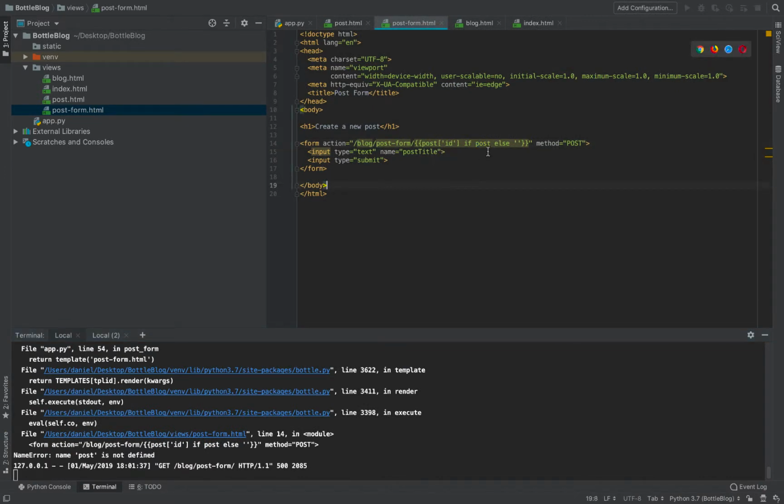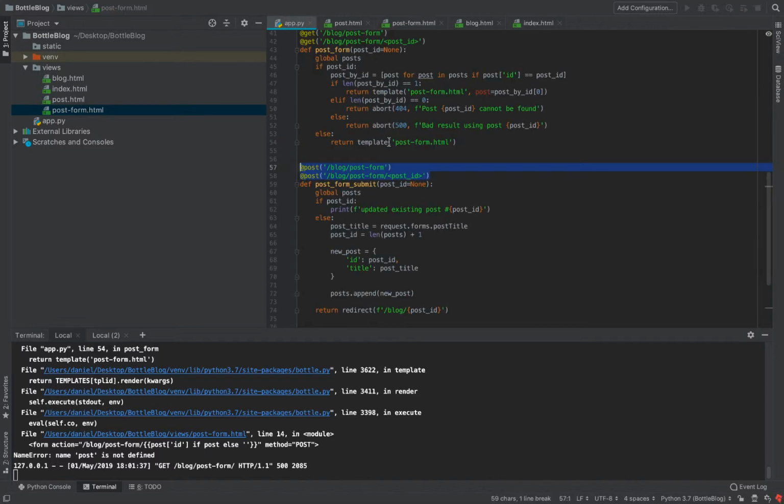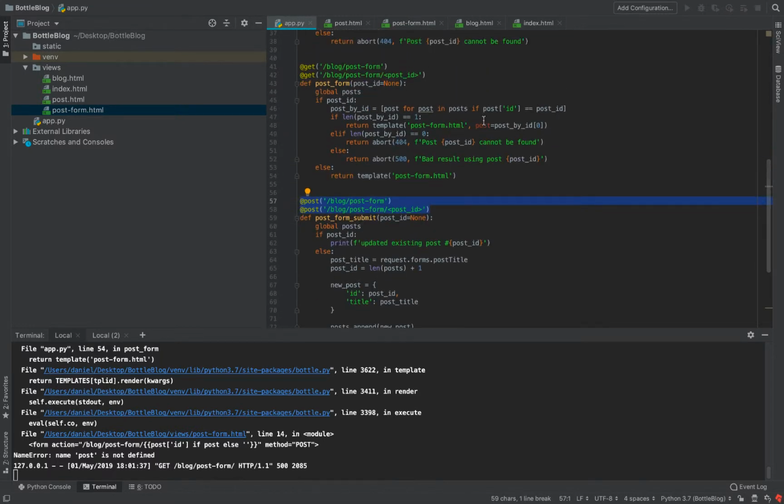So basically what it's saying is, okay, post. What is post? And since it can't find it, instead of returning a falsy value, it throws a name error. We couldn't find it. So what we need to do is, if we have a post ID, then get the correct post. Once we have the correct post, go ahead and return a template and pass that post in. However, what if we don't have a post ID? Well, we still need to pass the post in.